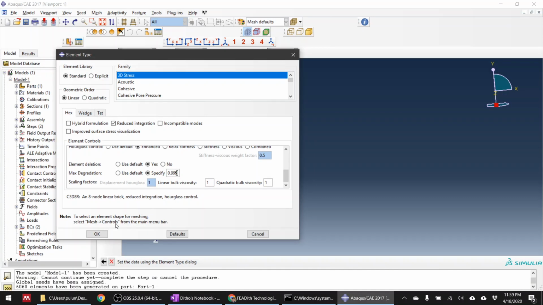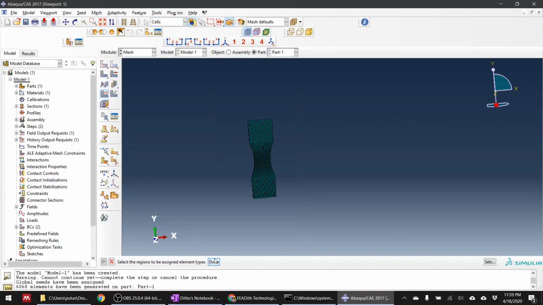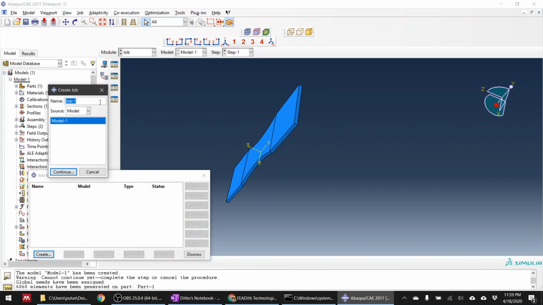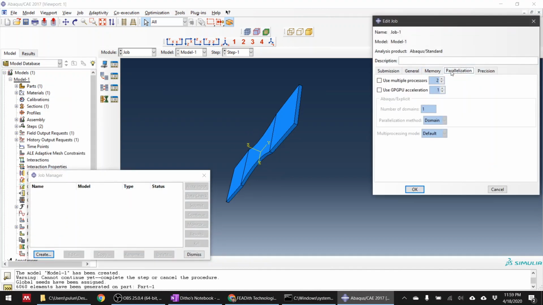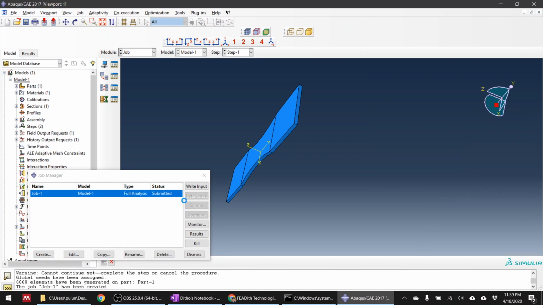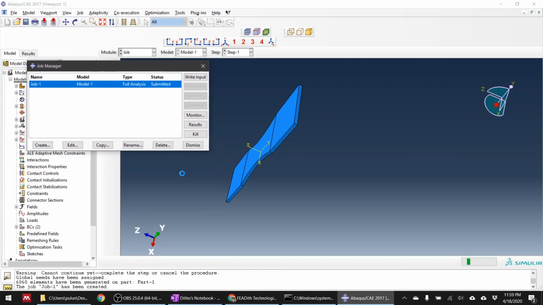Okay. And now what we need to do is to submit the job, create it, parallelization. We're using 4. And I click submit. See, oh, there's no problem if it's running or not. And when it's running, I will just pause my video first. It's going to take some time.